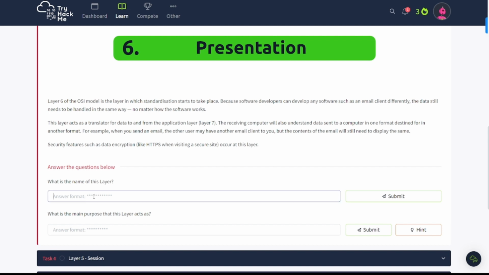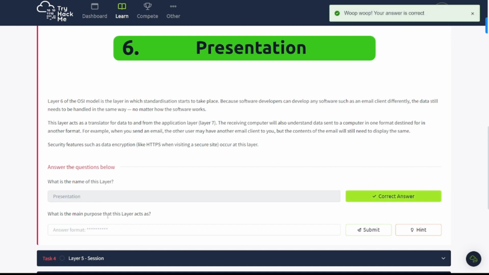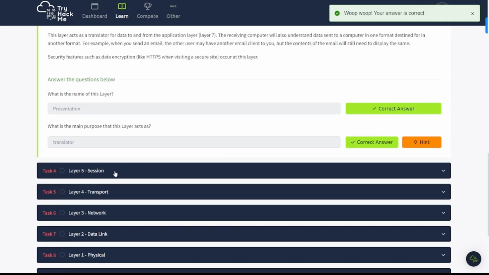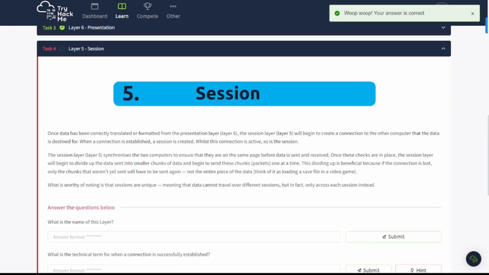All right, what is the name of this layer? That's the presentation layer, as we see up above. There we go. And what is the main purpose that this layer acts as? It should be the translator for this one. And there we go.